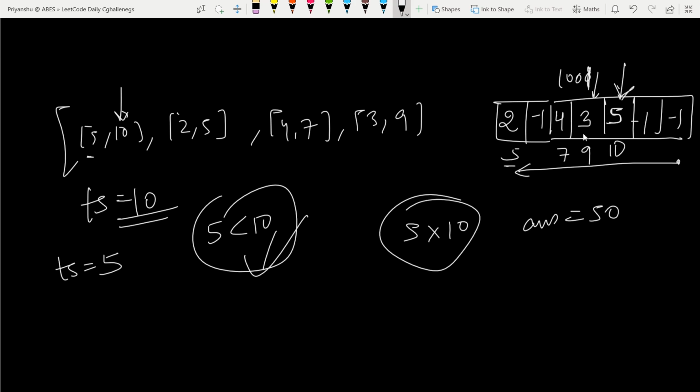We'll analyze the box, the number of boxes. The number of boxes is 3. The size is 5, so we can easily keep it. So we can easily multiply 3 into 9 and add it into our answer, 27. Now again we decrease the truck size by 3, and it becomes 2.